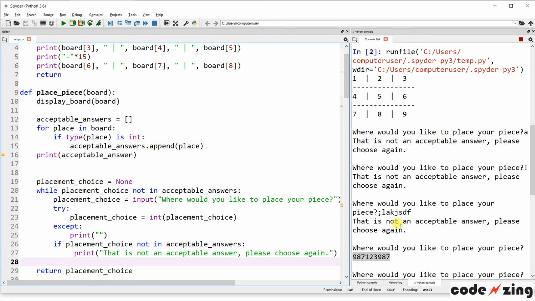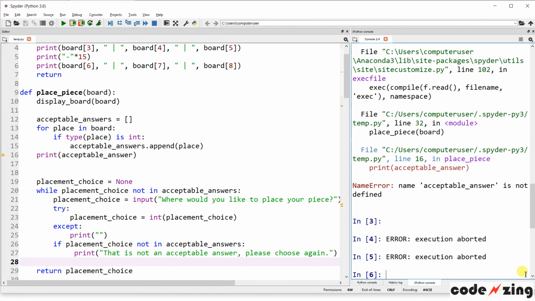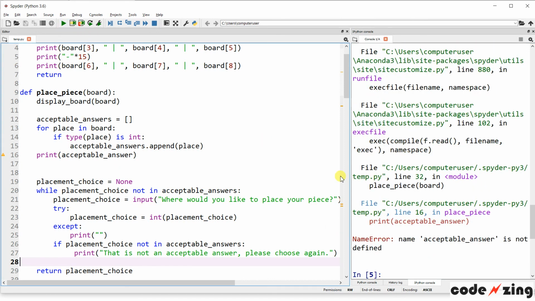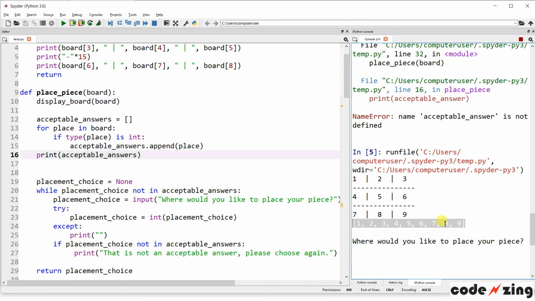All right, and let's kill that one that was running, or I guess I could just give it a valid choice there. Okay, so I aborted everything. Let's run that again and take a name acceptable answers. Where's that? Line 16. It doesn't like print acceptable. Oh, answer. It should be answers. Great. Alright, so it displayed the board like we wanted it to. It has now printed the acceptable answers, and since nothing has been chosen, it prints the full list. And it's asking us where we'd like to place our piece.